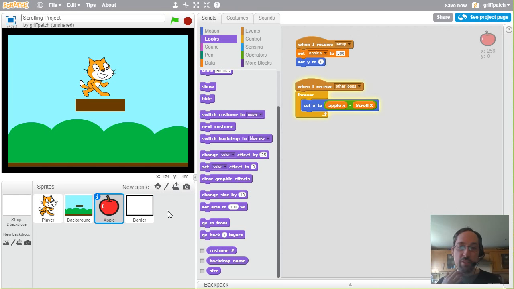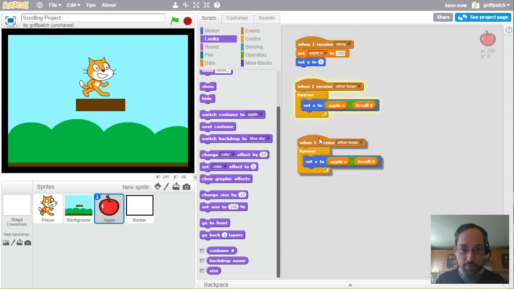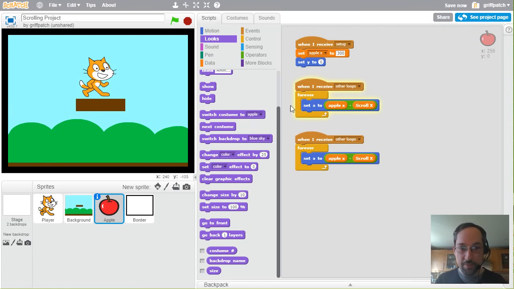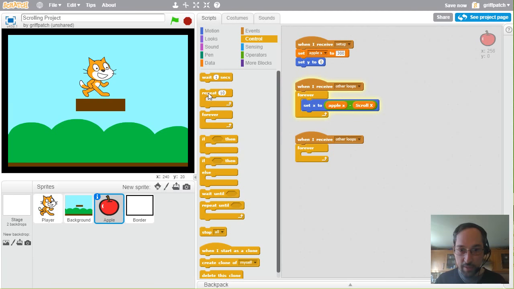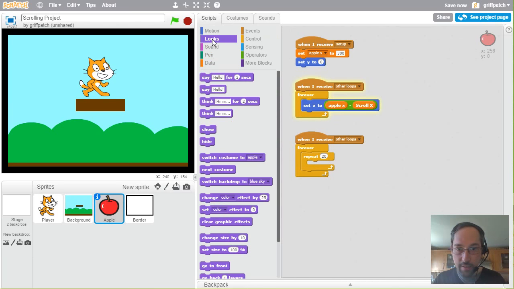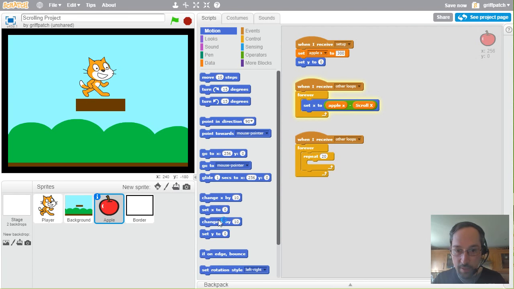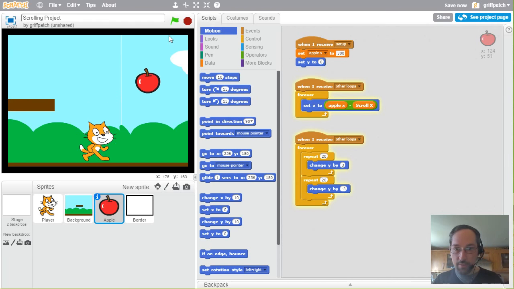And you can add movement scripts and things into Apple. So I've got this other loops here running, which is setting his position to where he's scrolling to. But you can actually add more loops of type other. So for example, in here, and this is the reason I'm using the loops in this way, I can put in a repeat, say 20, and I can make him change Y by 3, and then repeat 20, change Y by minus 3, for example, and run that. And if I come across, there you go.